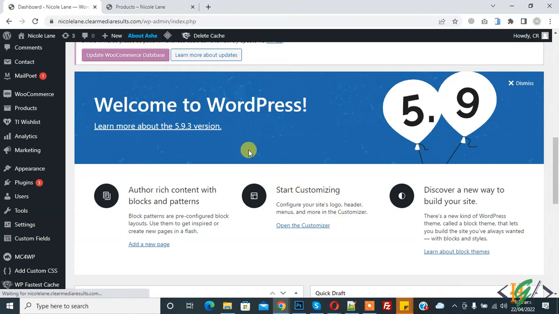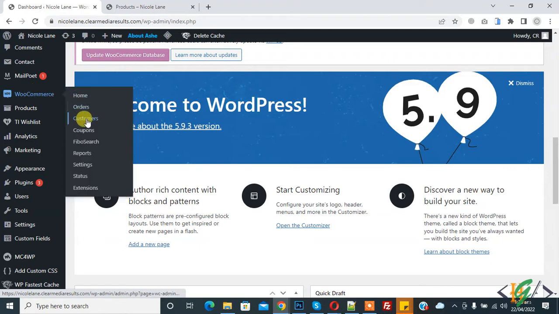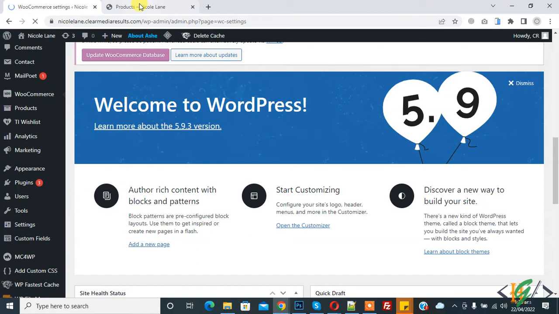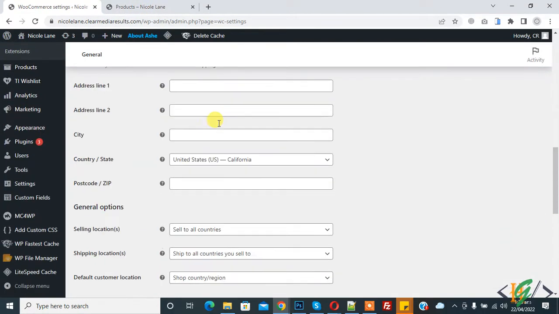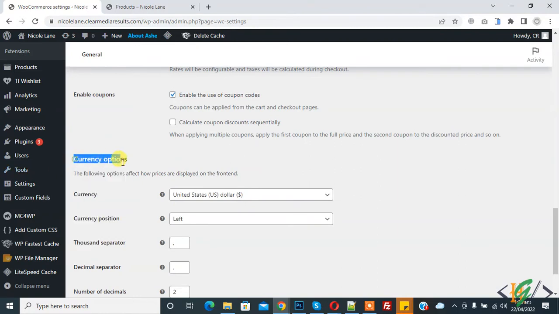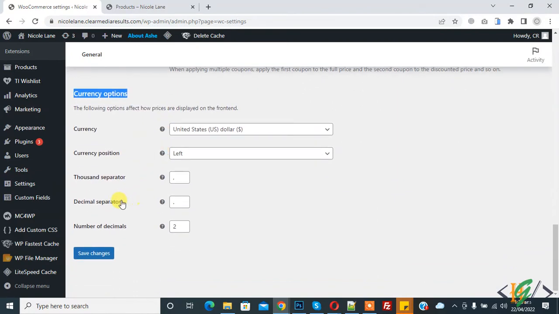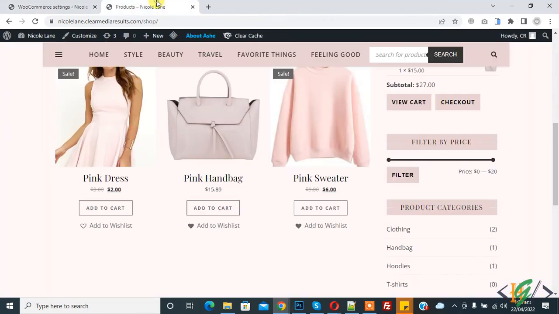So on the left side you see WooCommerce and click on settings. General settings are open and scroll down. Here you see the currency option. In the currency option, you see decimal separator, so you can change it according to your requirement. And also you see number of decimal 2. So the current number of decimal is 2 and our price is 15.89.